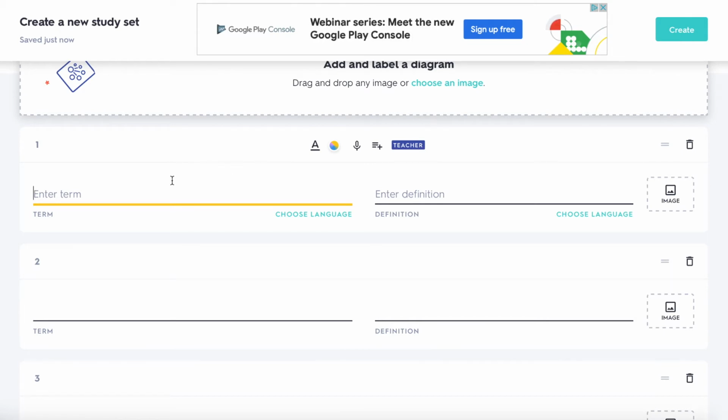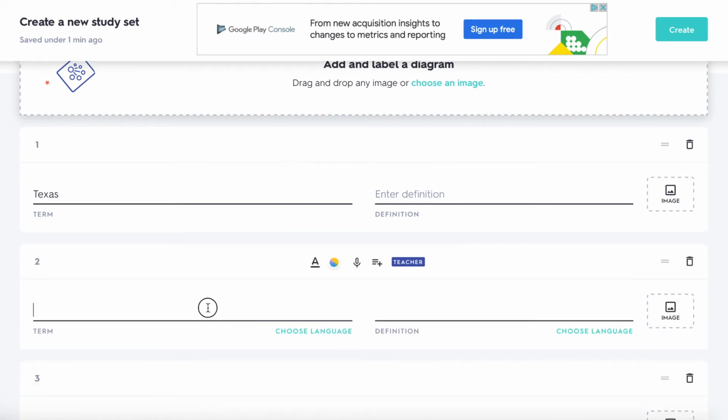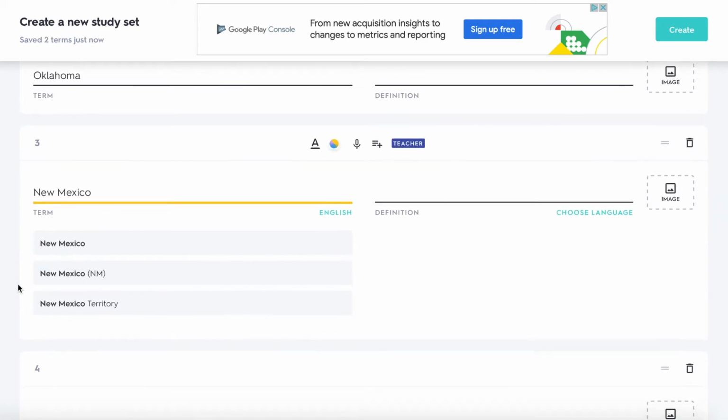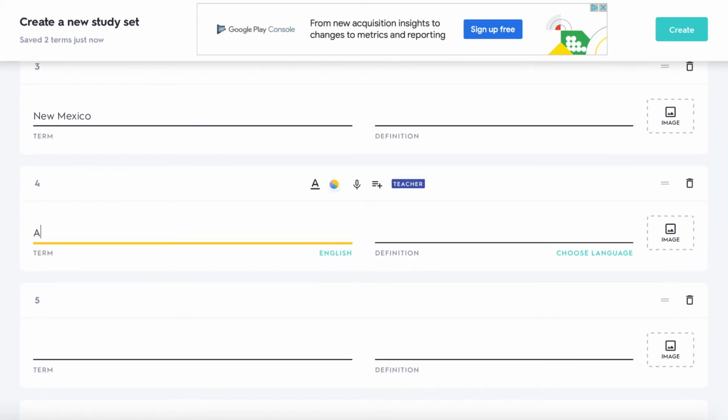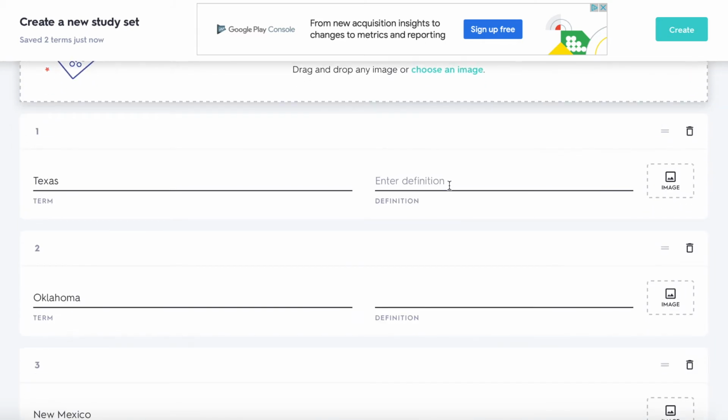So here is where you would enter the term that you want them to learn. So for me, it's just going to be the states. So we have Texas, Oklahoma, New Mexico, and Arizona. Those are the 4 states in the Southwest region. So then I'm going to go through and add the capitals in.